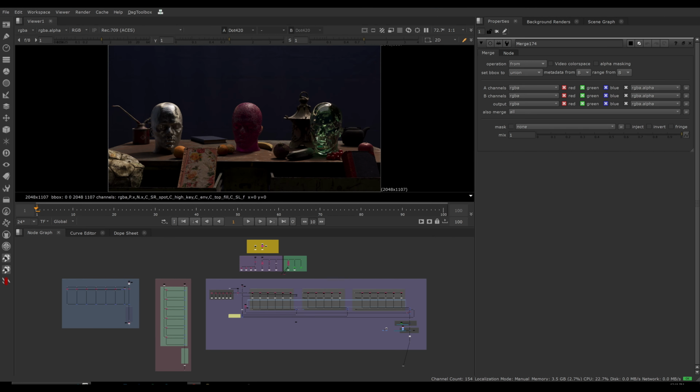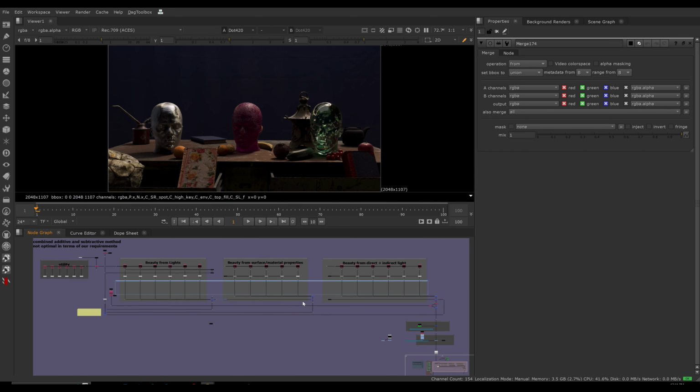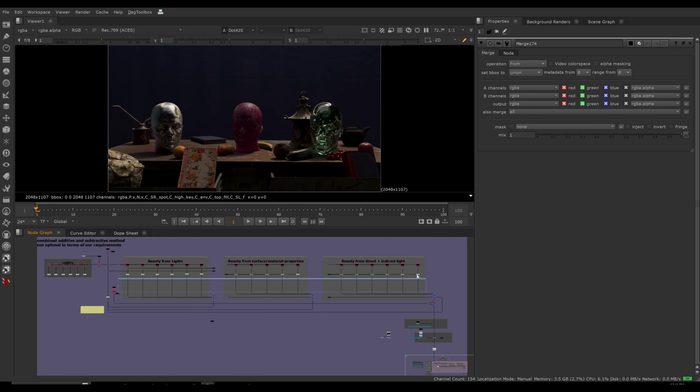Off the bat, one thing that I really like, if we move in a little bit closer here, is that we can see that we have clearly labeled backdrops. We see that we've got beauty from lights, from materials, from direct and indirect light, as well as the utility section over here. In terms of overview, I think this is a really great idea. So let's stick to clearly labeling things from now on.